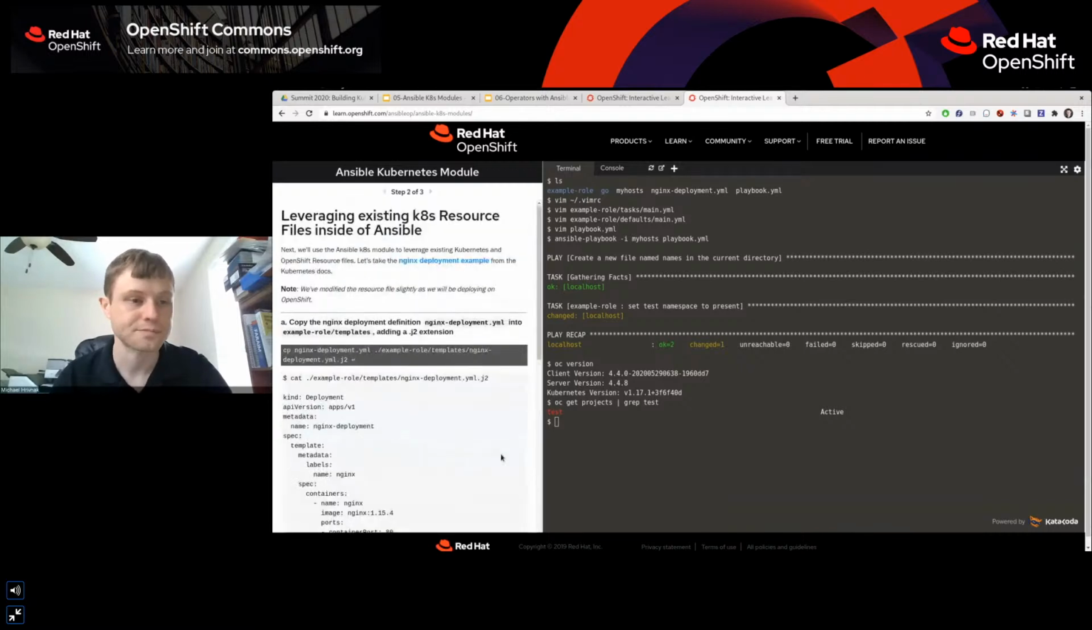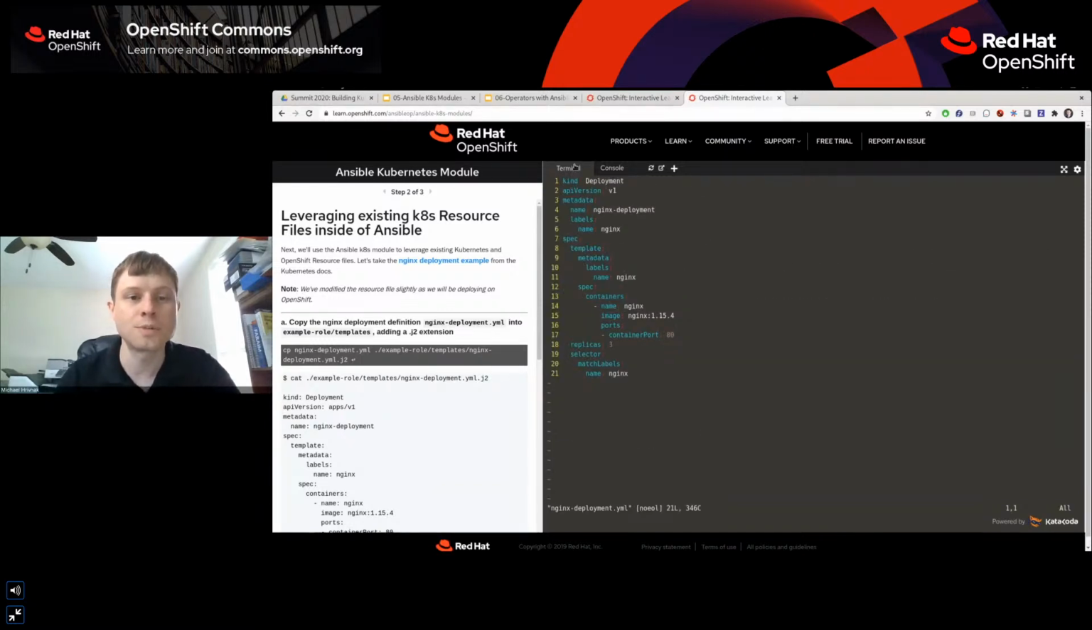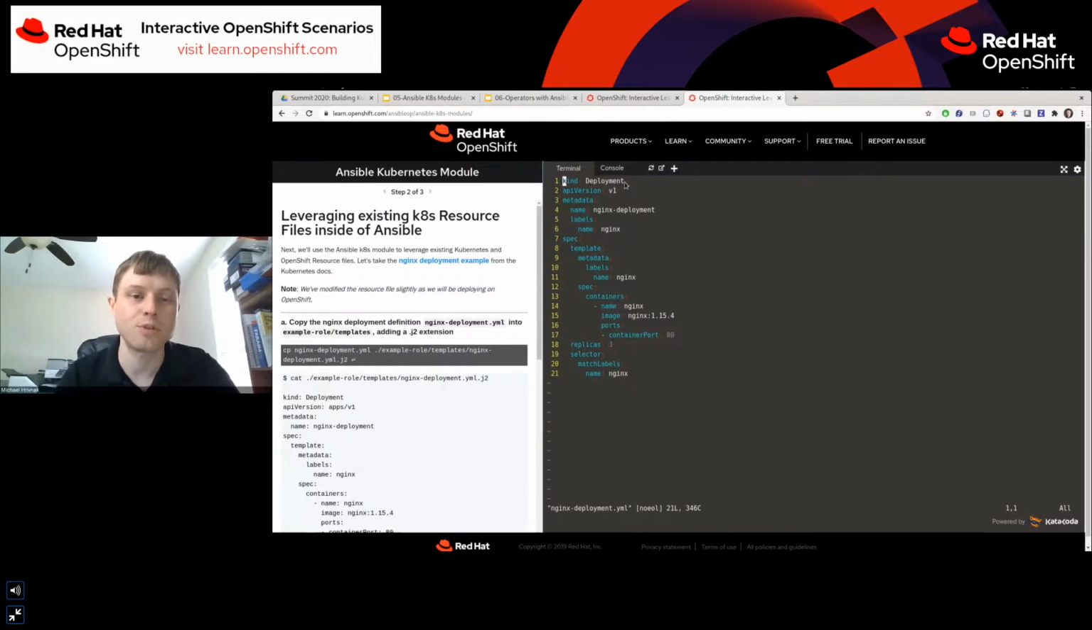Let's continue. Okay, now we're going to do something a little more interesting. We're going to leverage an existing resource file. This is just like the story I was telling earlier: you might have an existing manifest on your computer right now that knows how to run some workload or some application that's meaningful to you in a cluster. You could take that manifest and drop it into an Ansible role and start using it. And that's what we're going to do right now with Nginx. So if we look again here in our local directory, we've got this Nginx deployment YAML file. If we look at it, it's just a normal deployment. Totally normal Kubernetes deployment. There's nothing Ansible about this. There's nothing Operator about this. There's nothing OpenShift about this. Just a totally normal deployment.